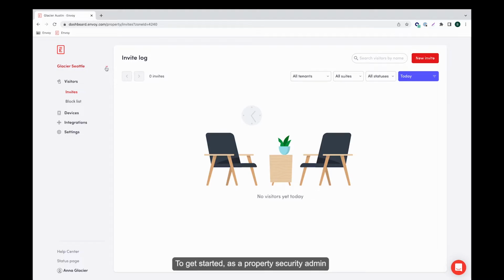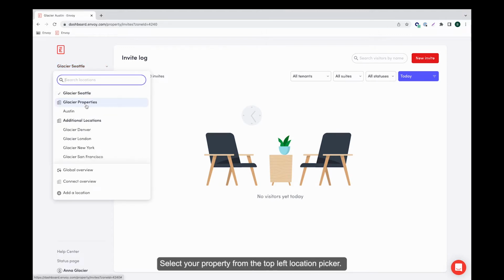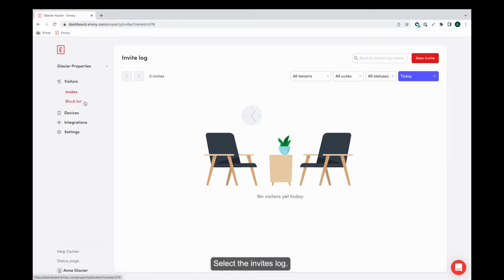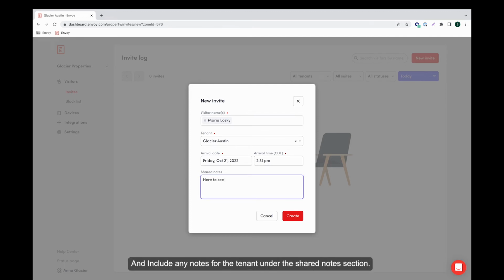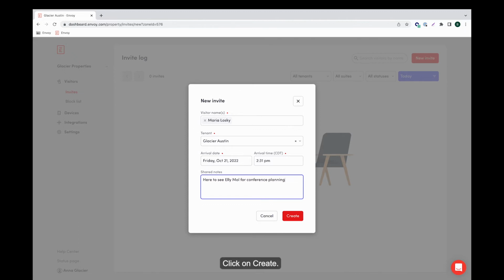To get started as a property security admin, navigate to your Envoy dashboard. Select your property from the top left location picker. Select the invites log. Select new invite. Enter in the visitor's name. Select the tenant the visitor is there to see. Enter in the arrival date and time, and include any notes for the tenant under the shared notes section. Click on create.